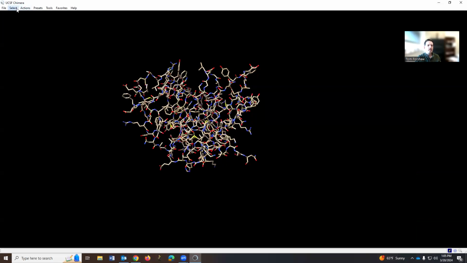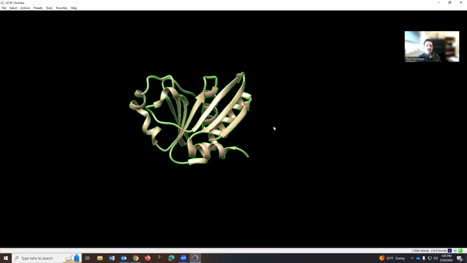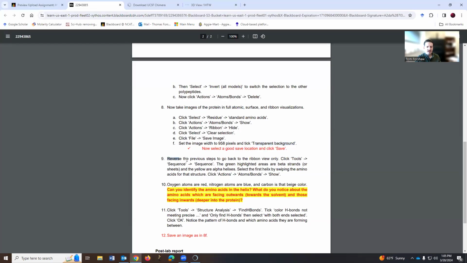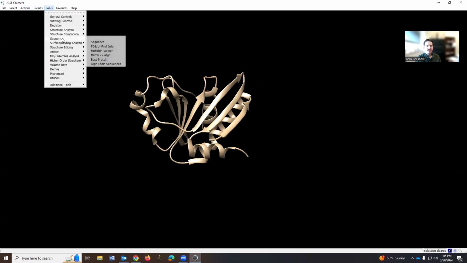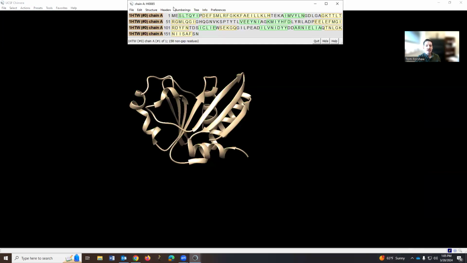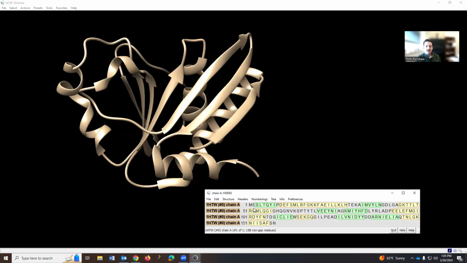Now I want to go back, actually. So select and hide the atoms and show the ribbon, and go back. So reverse the previous steps to go back to the ribbon view. And now we want to clear the selection, tools, sequence, and this is now showing the sequence of the protein structure. So this is the amino acid sequence of that protein.